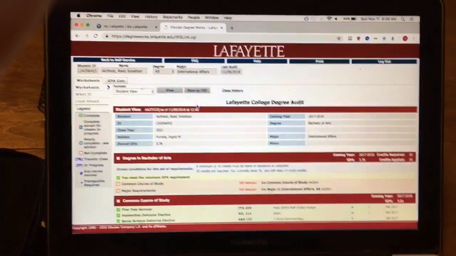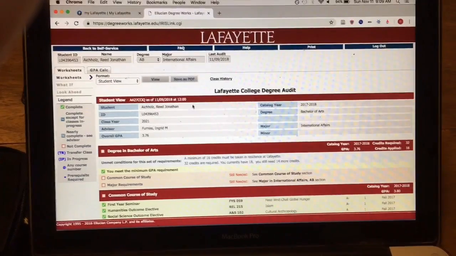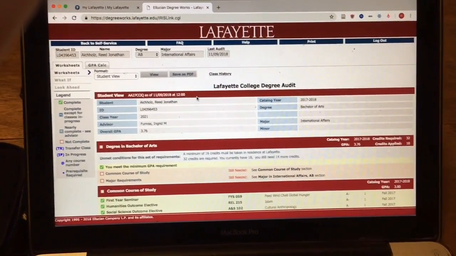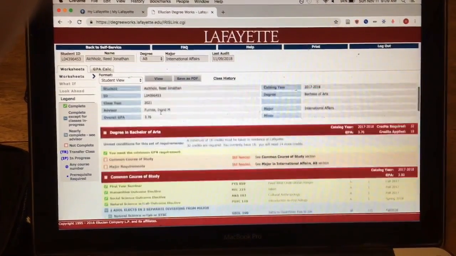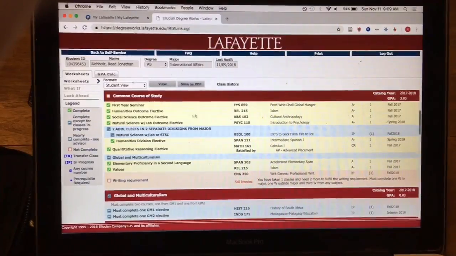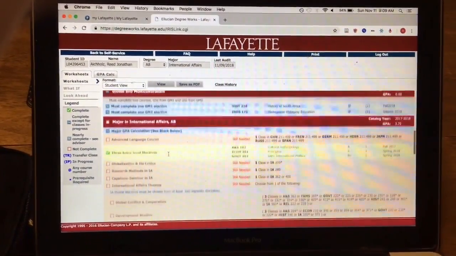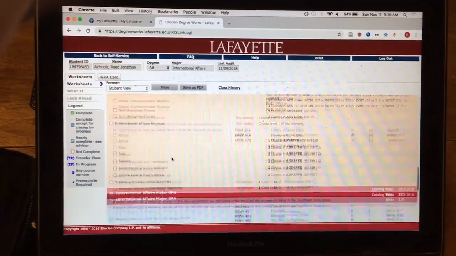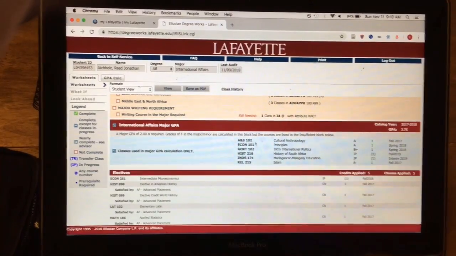So once DegreeWorks is up, you can see that this is my degree audit, and there are a bunch of things up here. It says Degree: Bachelor of Arts, Common Course of Study, which is important. We'll mainly touch on this, the GMs, and your major, and then a major GPA and all that stuff.